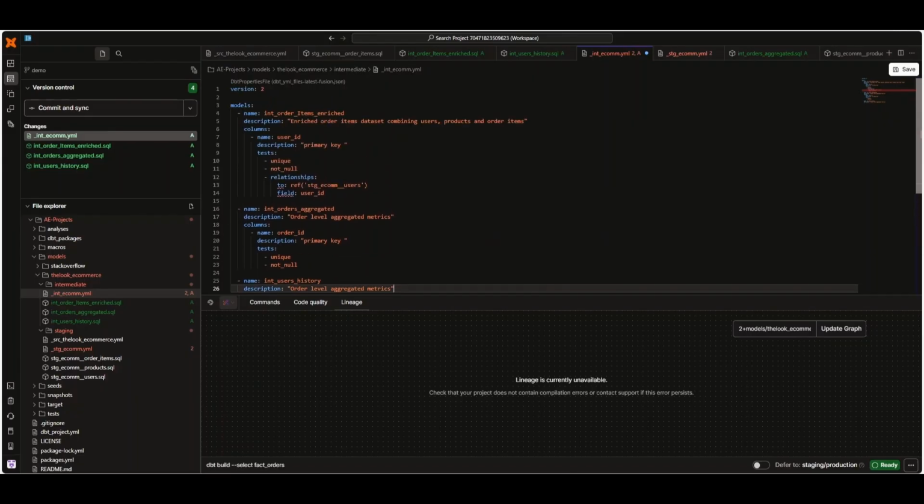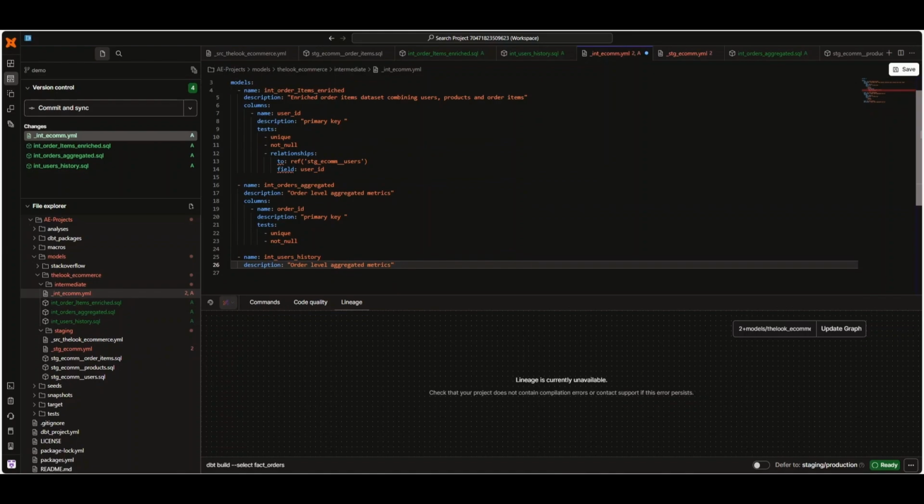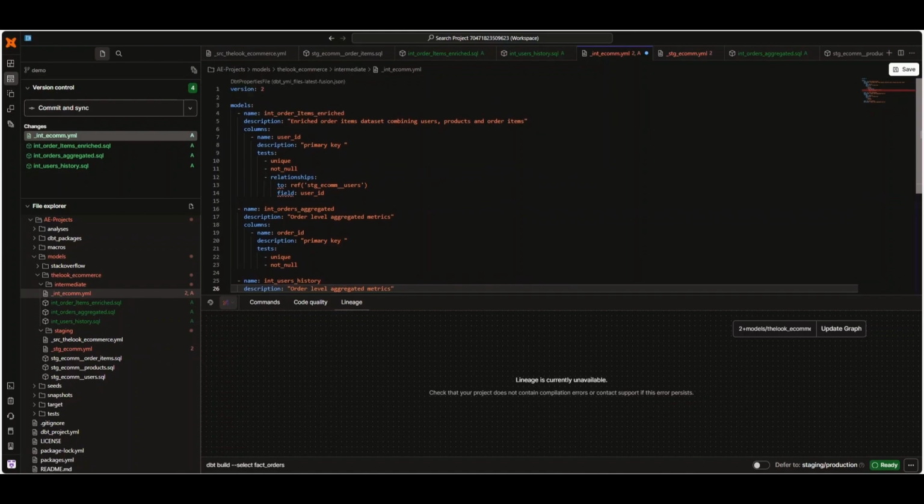Okay, so we have our models. We have the order items enriched, then we have the orders aggregated, and then we have the user history. Let me just check that I copied them all correctly. Cool. So I think this is good to go. I'm just going to save.